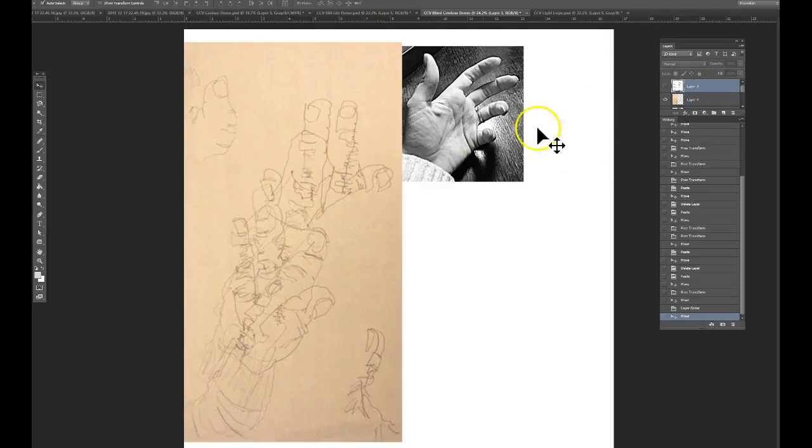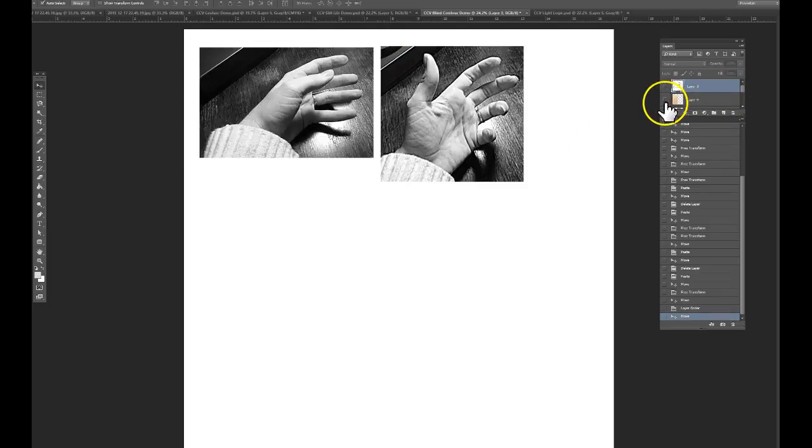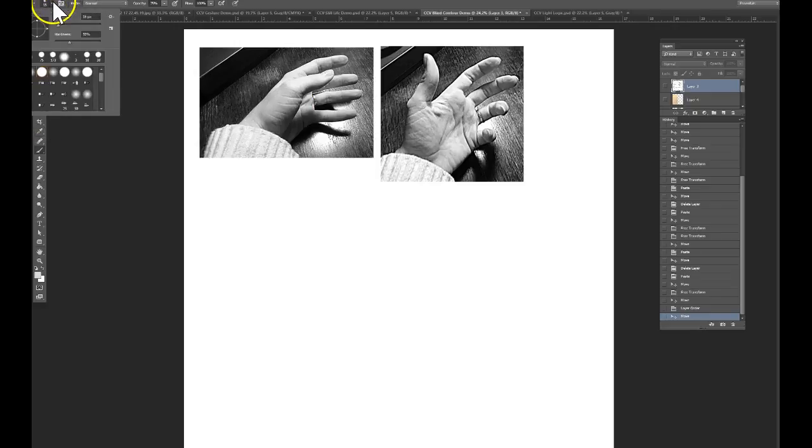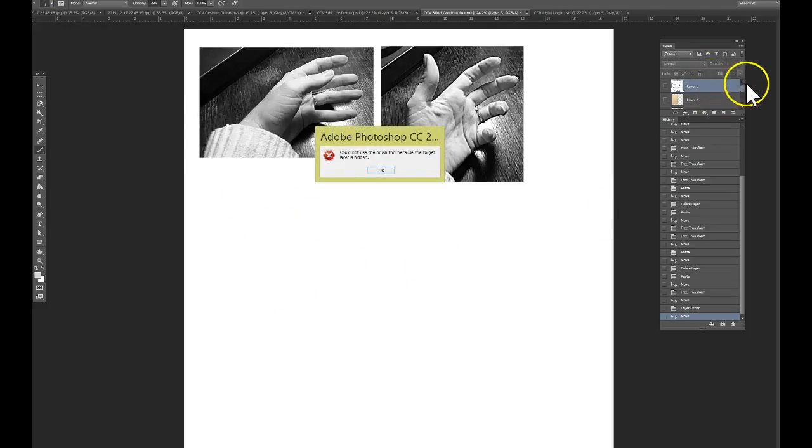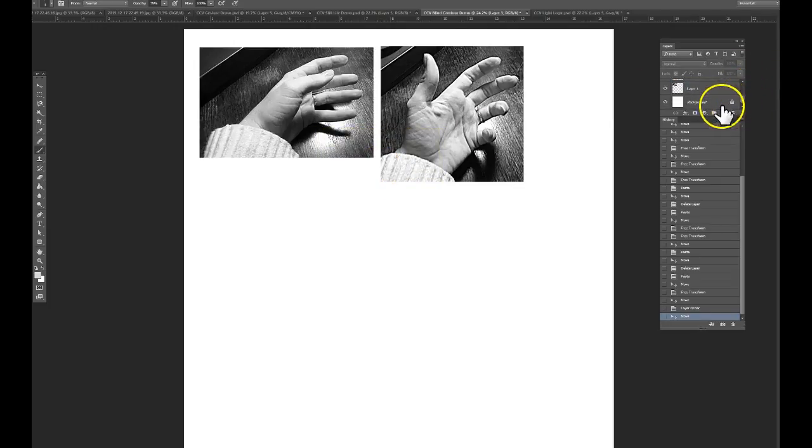So let's start here, and this is an example actually of a blind contour drawing. This is a really bad photograph, but it's a great example of showing that you're not trying to make this look like a hand, so to speak, but rather you are trying to make the drawing be an exploration of seeing. So I'm going to zoom in here.